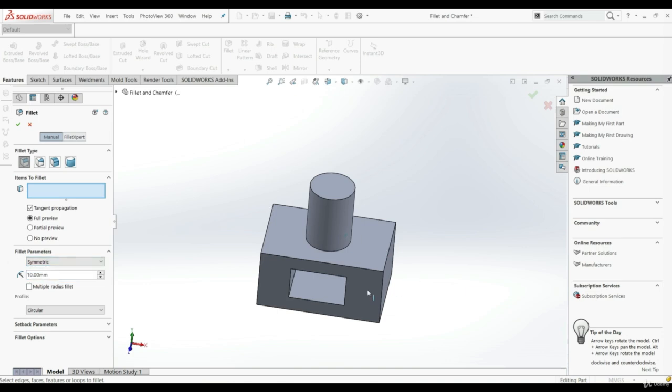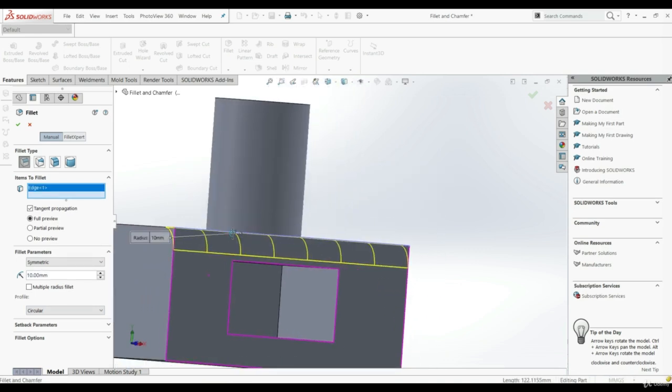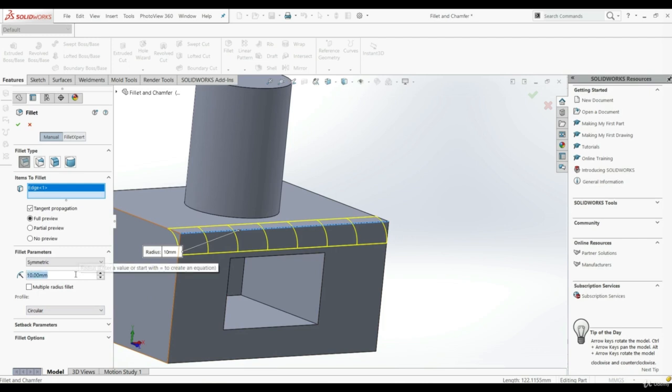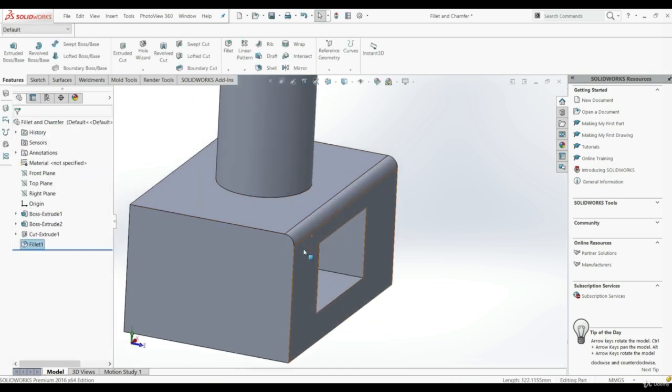And now for example, we wanna create a fillet on this edge here. We can just simply click on this edge. We can see the preview, and here we can change the radius. For example, we wanna go with 5 millimeters, and we can click OK. And now we got this result.